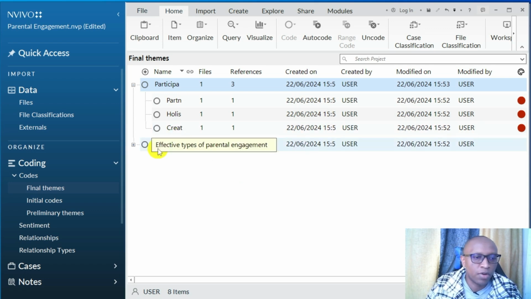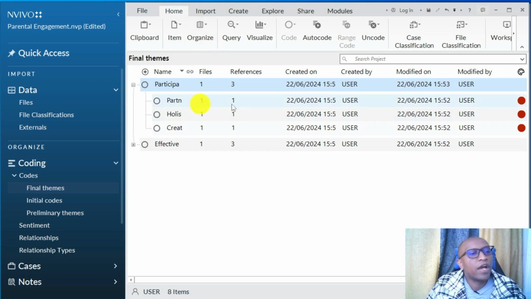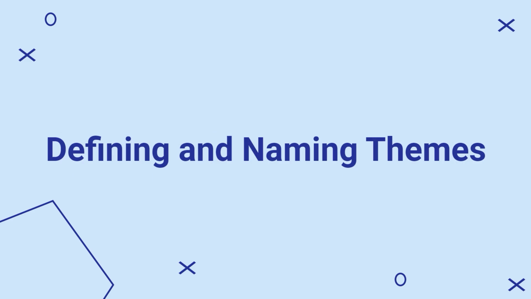And also the other one, effective types of parental engagement. That's okay. So if I did for all the transcripts, I would have so many themes I would have to revise and rename. Let's move to the fifth step of the Braun and Clarke 6-step framework for thematic analysis, which is defining and naming themes.